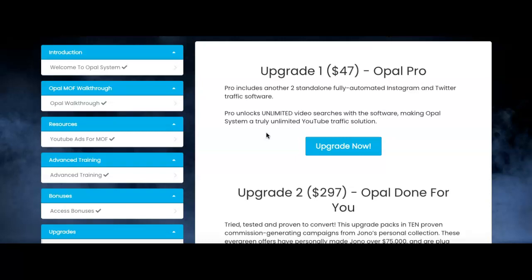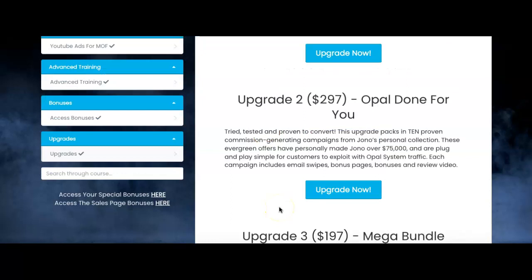This upgrade will give you an additional 2 traffic software where you can unlock unlimited video searches that will meet all your traffic needs. With this upgrade, Jonah will give you 10 proven commission-generating campaigns that earned him over $75,000. And it comes with email swipes, bonus pages, bonuses and a review video.